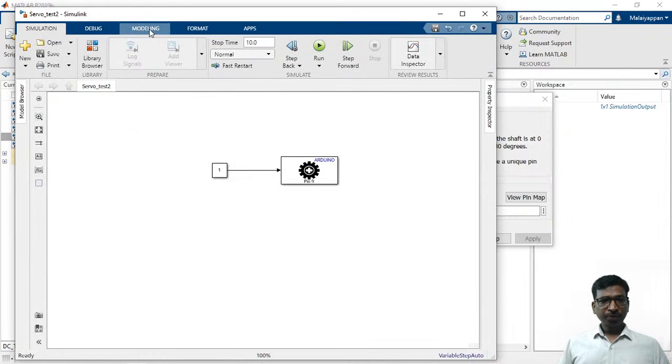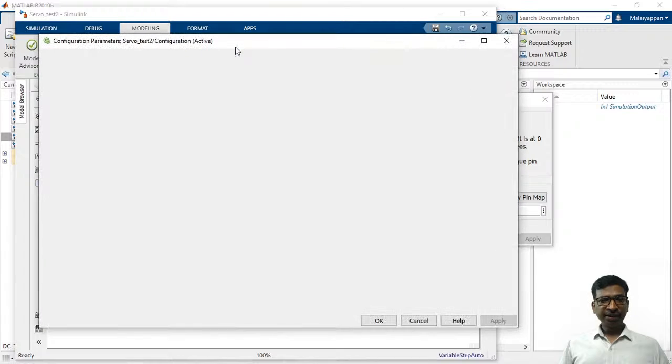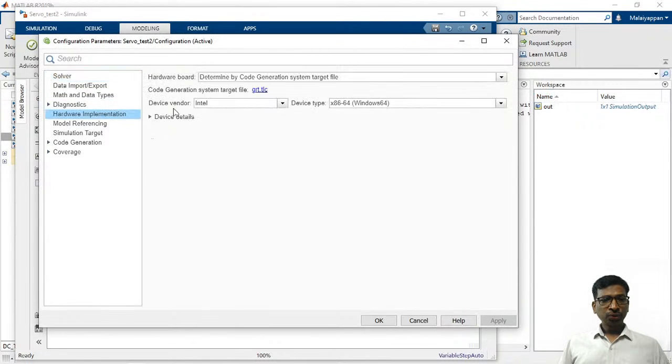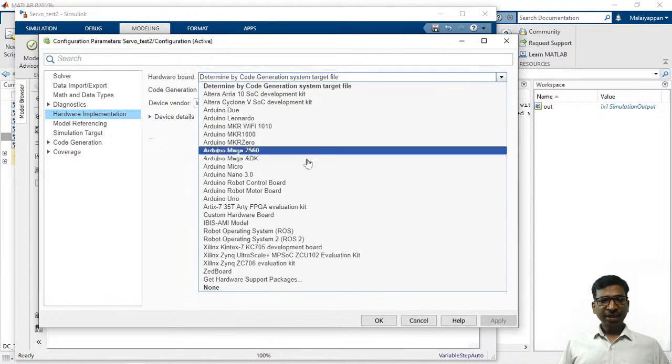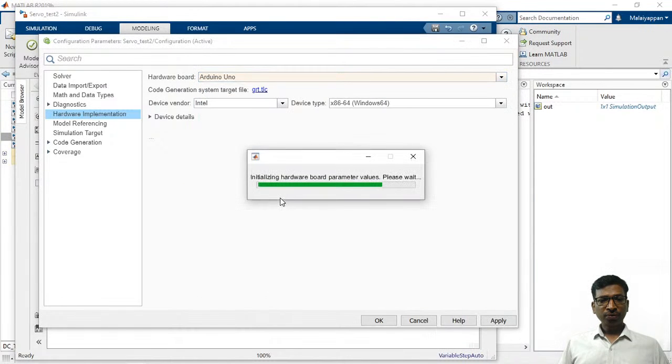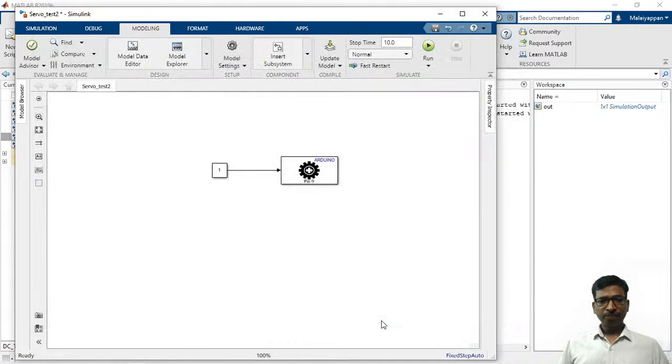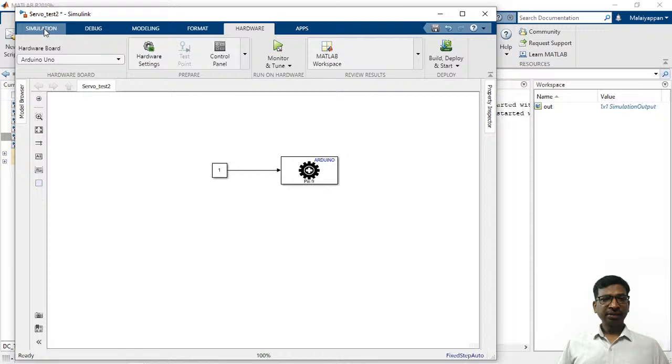Open the modeling option, go to model settings, choose the hardware implementation. Here choose the Arduino Uno board, and keep the rest as it is. If there is any bug, it will show you where you have to change the block. Just keep whatever it has.